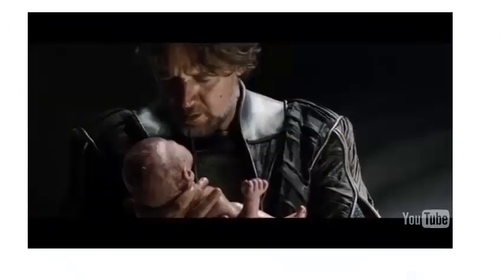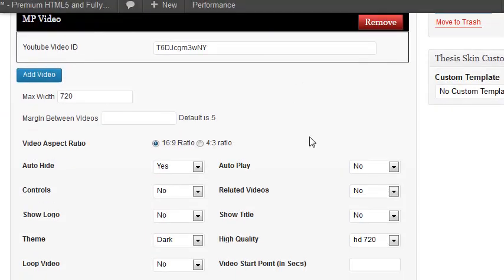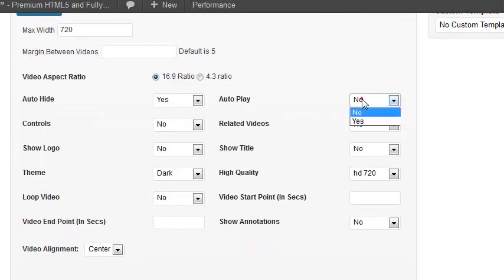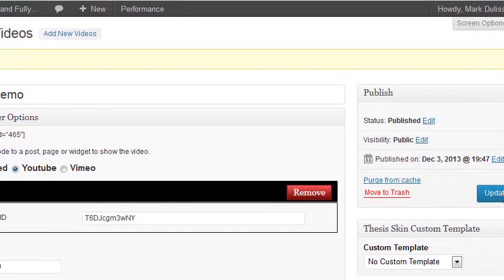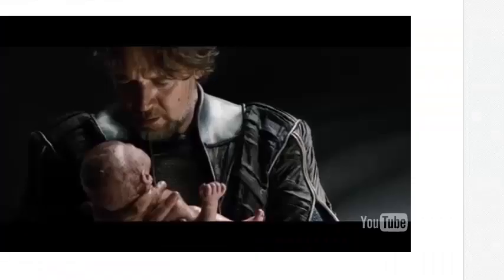If I want to make any changes like auto start, I can just do that in the general settings. Right now the auto start is not on, but if I go back to the settings and I come back here, I'll put the auto start to be on. I click on yes, and I will update this. Now if I come back to the video and click on play, the auto start will appear right away.